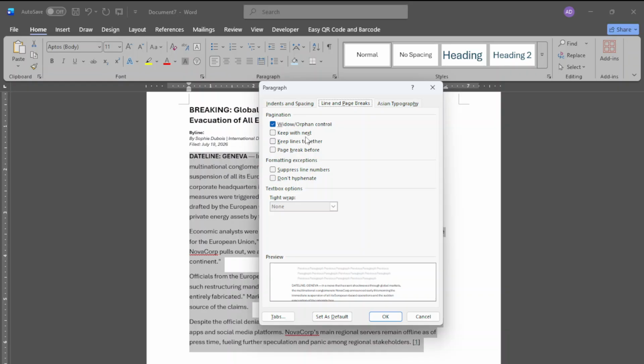Let's start with the Keep Lines Together option. By checking this box, you ensure that all the lines within a single paragraph stay on the same page. This is particularly useful when you have a paragraph that you don't want split across two pages, maintaining its visual and contextual continuity. Next is the Keep with Next option. Checking this box will link the selected paragraph with the one immediately following it. This is handy when you have headings or lead-in sentences that should always stay with the subsequent paragraph, ensuring they don't get separated over a page break.